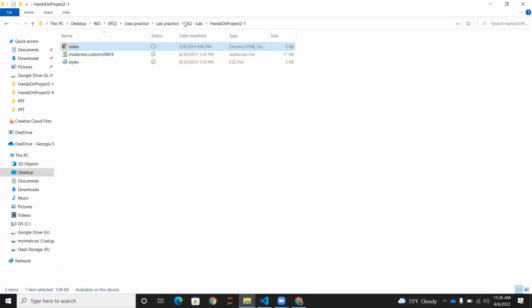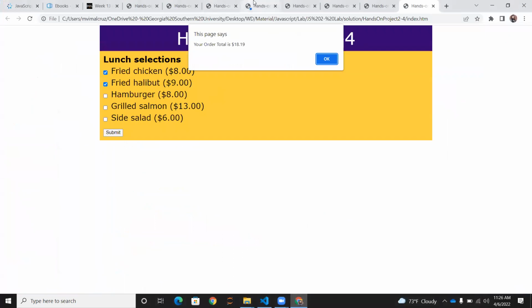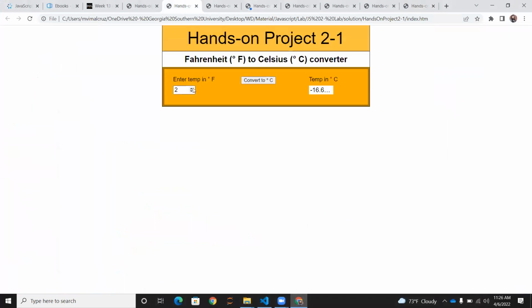Okay, so we're going to do the first project from JavaScript chapter 2 lab. Open the index page in Visual Studio Code. It will look like this. As I told you, we are going to do the conversion of Fahrenheit to Celsius. This conversion is going to be done by using JavaScript coding. Right now, it will not do the conversion. Once we update the code, it can do the conversion like this.